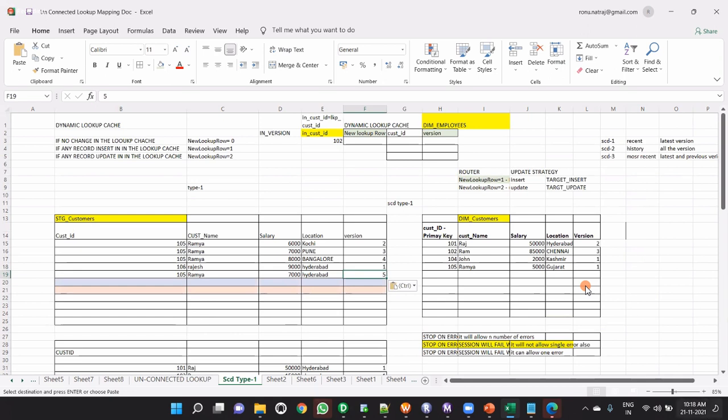Okay. Now what is my lookup cache? Tell me what are those? Cust ID is these 4 records, these 3 records, and versions, these records. This is my lookup cache. Okay. First record 105. Is 105 exist in my lookup cache? Yes. Yes means it will update the lookup cache. 105 with this version. Then new lookup row will become 2.